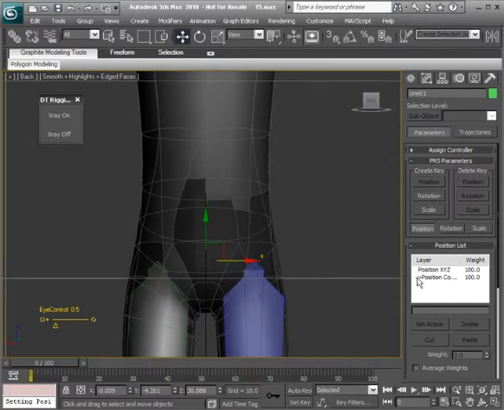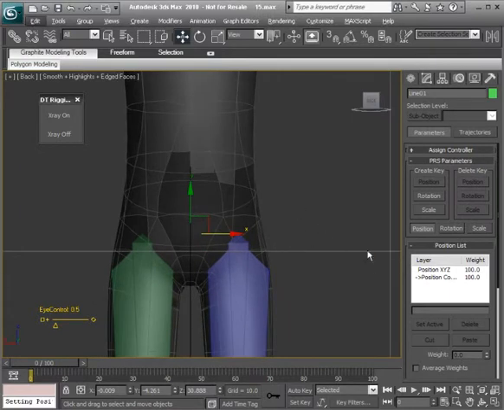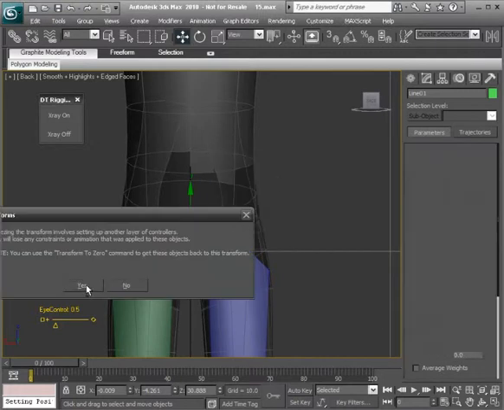Now to remove the constraint, which we definitely want to do here, all we need to do is freeze transformations to clean this up. So we'll alt right click and choose freeze transforms and choose yes.